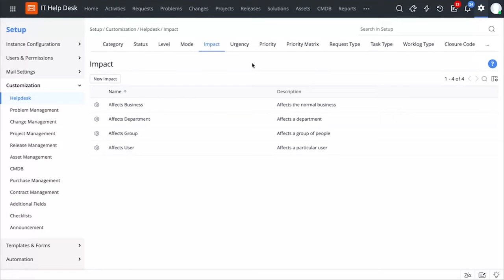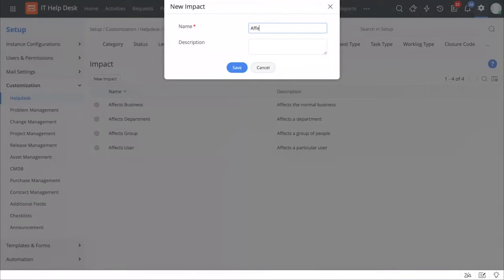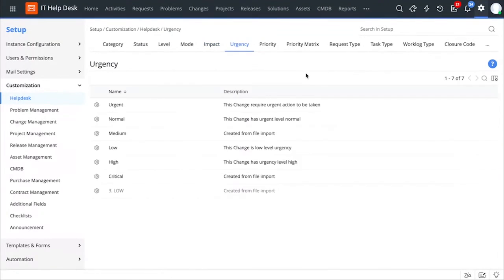Let's say that a major incident occurs and it affects your CEO. To customize this attribute, you can provide a name for this, which is going to be affects CEO in this case. After adding a description, you can click on save. In addition to impact, you can gauge the speed with which your tickets need to be resolved, and you can capture that with the help of urgency. And these incidents need to be resolved immediately, right? So the urgency can be marked as high for this.